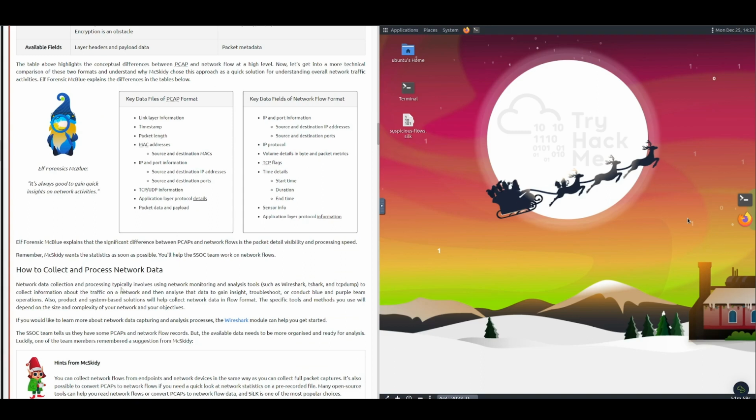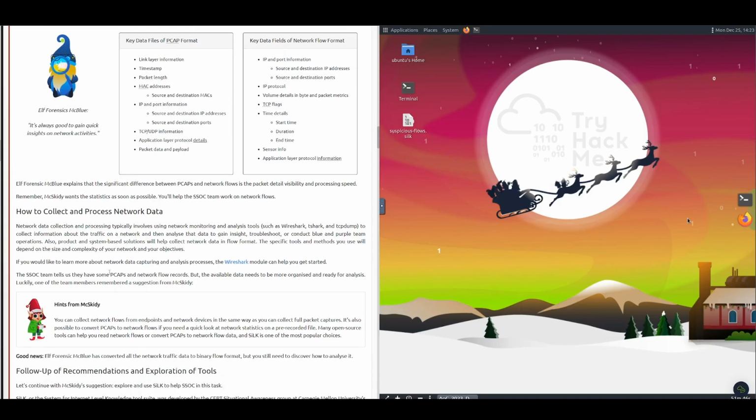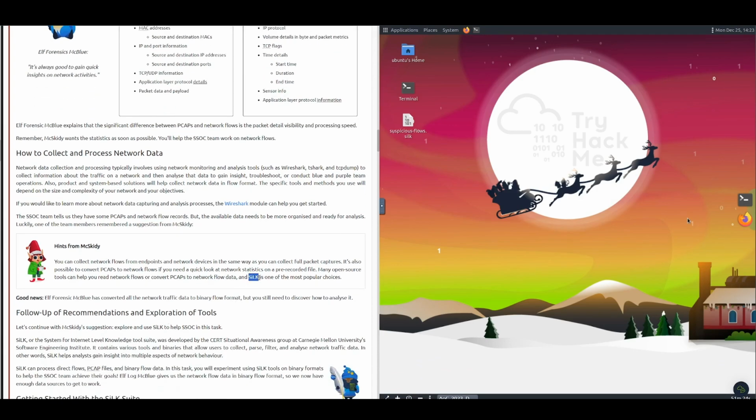Network data collection and processing typically involves using network monitoring and analysis tools like Wireshark, sorry, TShark, tcpdump, and so on. One interesting part is that you can have a PCAP as the origin and transform that PCAP into a network flow record. So you could have everything saved as the packet capture, and if you need a quick analysis, you can convert that into network flow data, and SiLK is basically one of the popular choices for it.